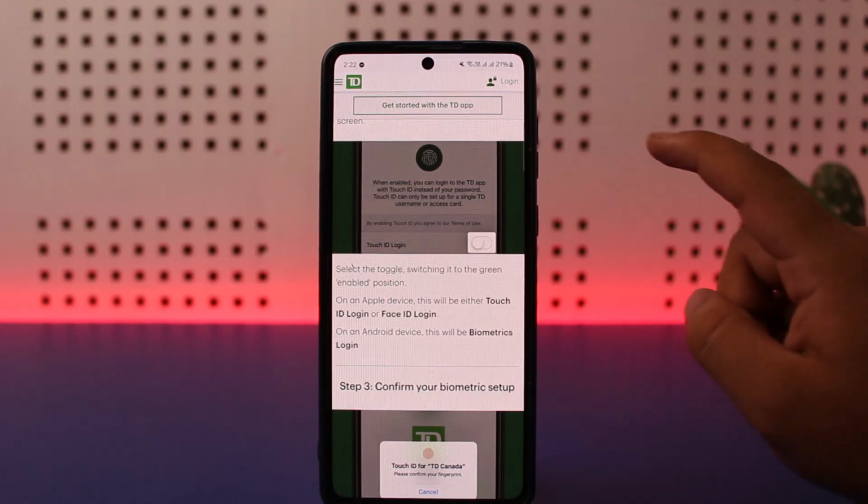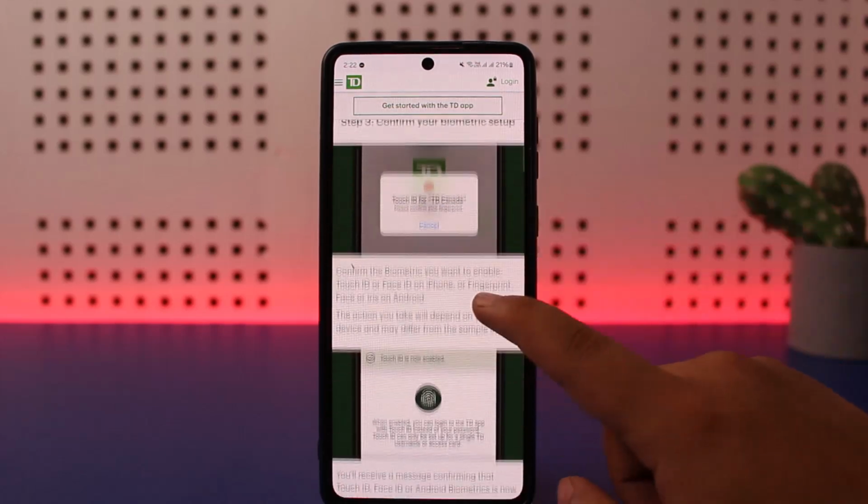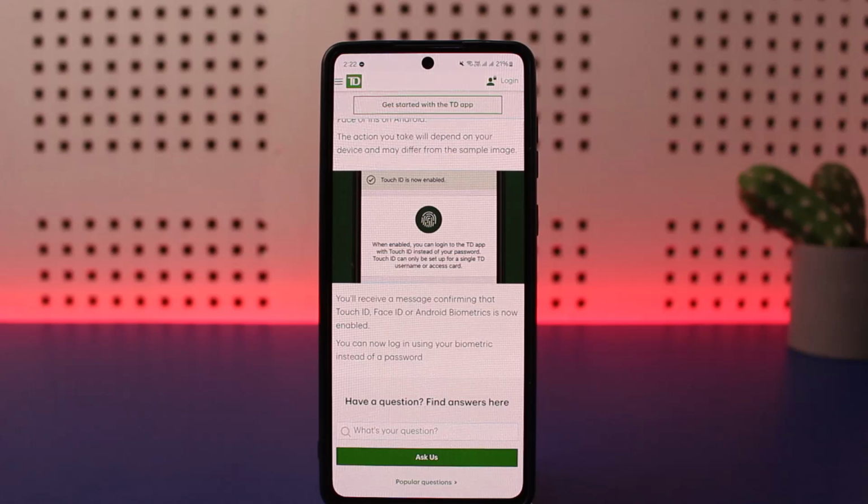Select the toggle, switching it to the green enabled position. On an Apple device, this will be either Touch ID Login or Face ID Login. On an Android device, this will be Biometrics Login. Then confirm your biometric setup. You'll receive a message confirmation that Touch ID, Face ID or Android biometrics is now enabled.